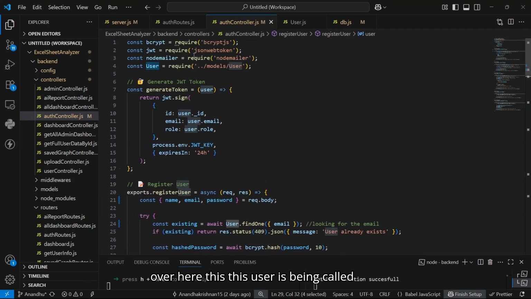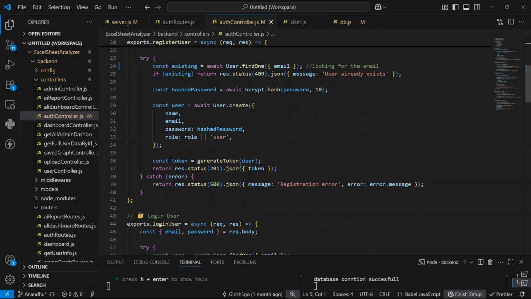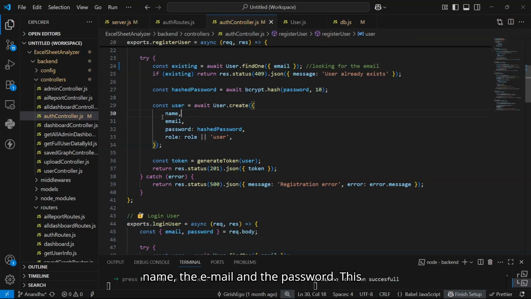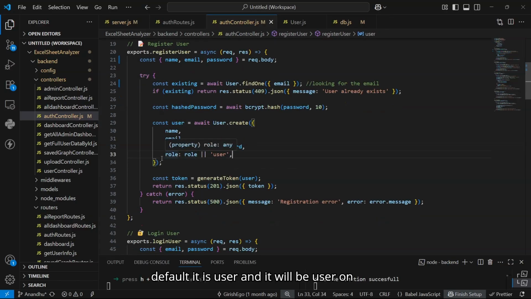You can see the model over here. This user has been called, and we are creating in this collection the data of the name, the email, and the password. This name is equal to the name we are giving over here, and in our collection also the name is the same. If there's any difference in this, we have to make sure that it's separated. And the password, we are hashing it. We're not giving the normal password we're getting from the body. We make sure that the password given to the database is hashed. And the role is by default user, and it will be user in the database also.